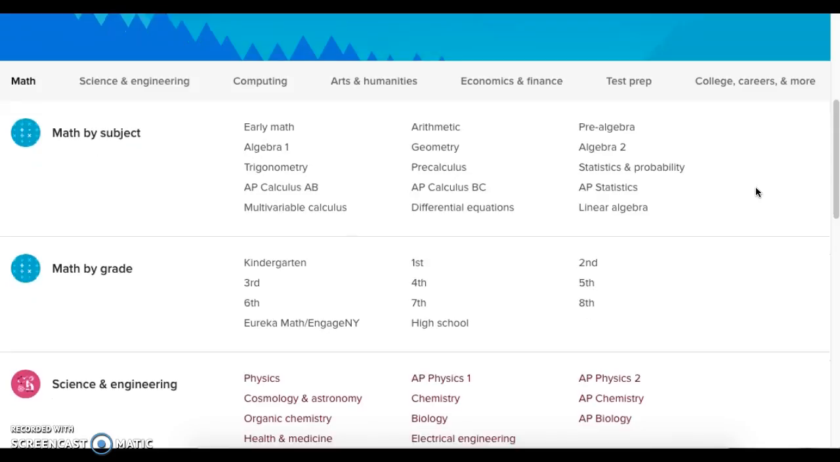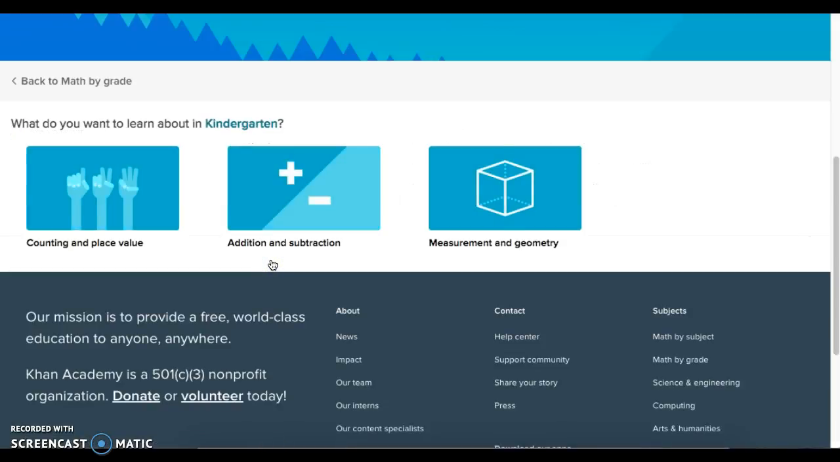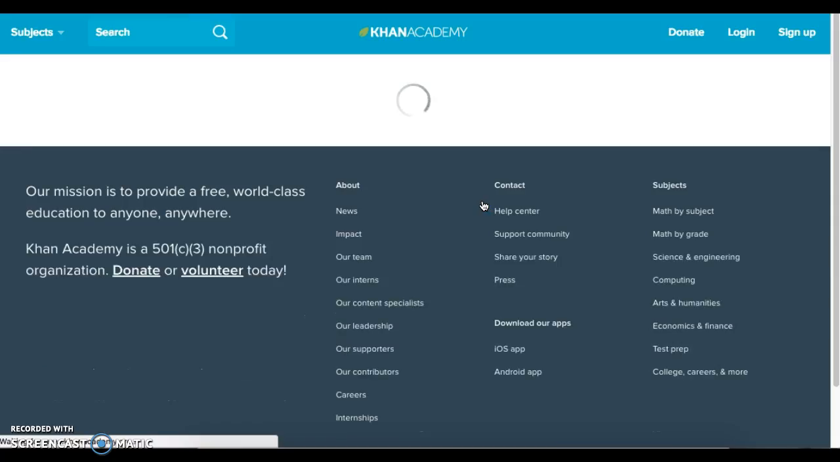So you can go to math by grade, and here you can go to the kindergarten math by grade. And it is going to give you the options of counting and place value, addition and subtraction, measurement, and geometry. So within here, we're just going to look at measurement and geometry quickly.